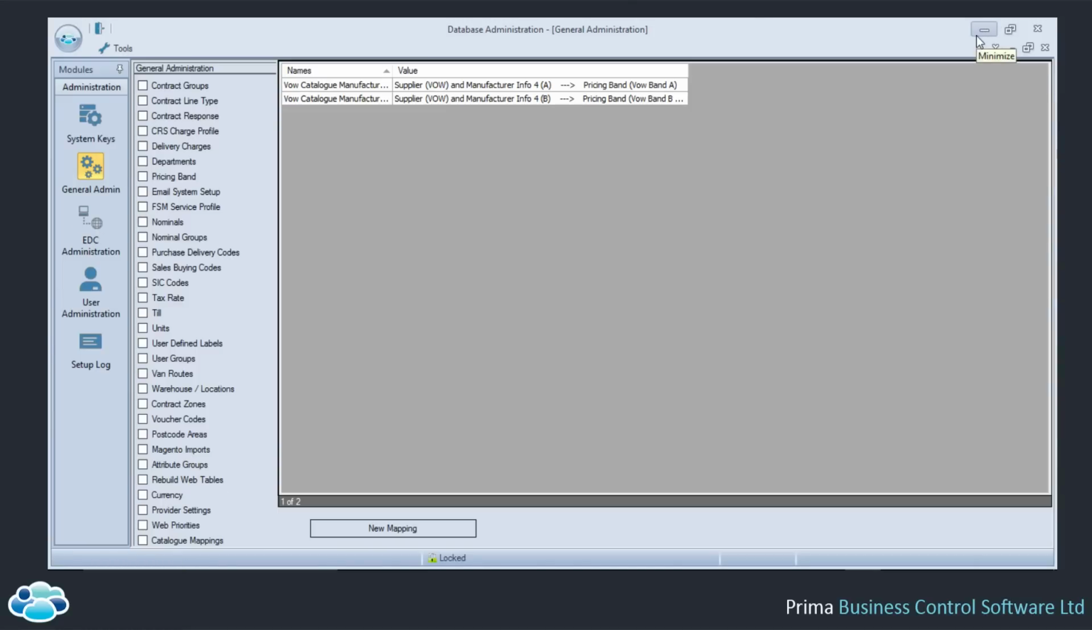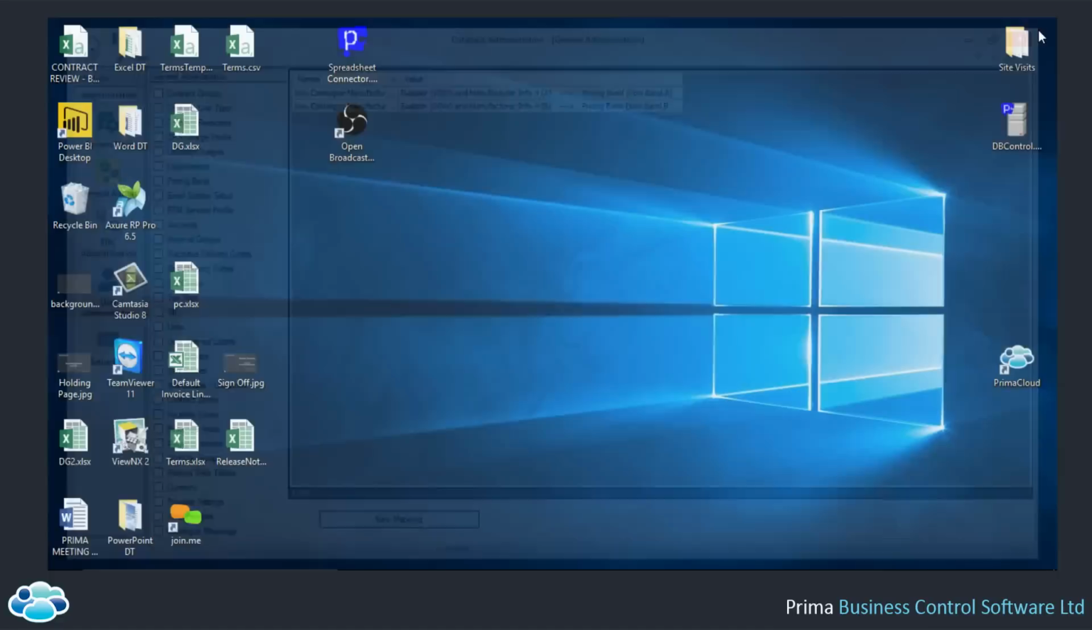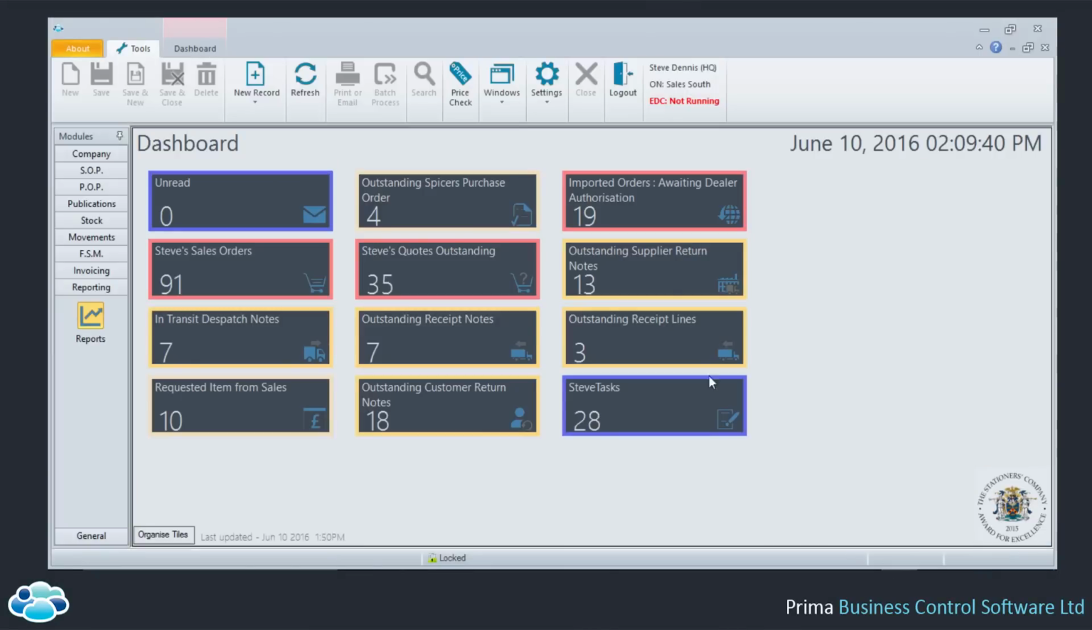So I'm going to close out of the admin because I don't need that anymore, and I'm going to bring up Prima Cloud. Okay, so what we're looking at here is the latest version. So this is 2016-12, and we are now going to go into the price check function.